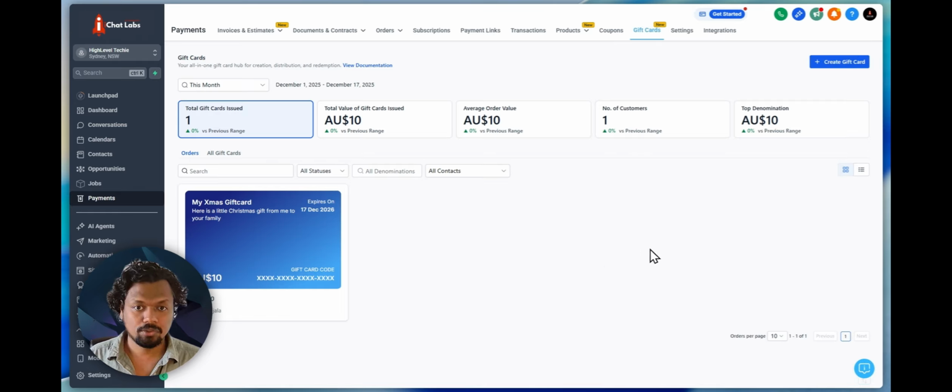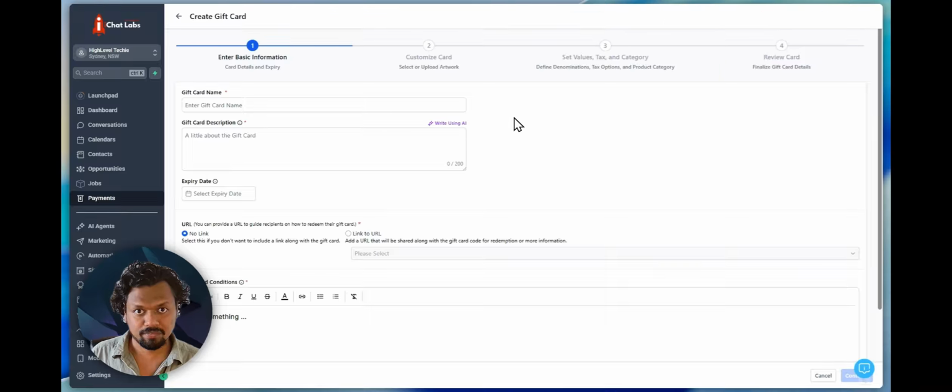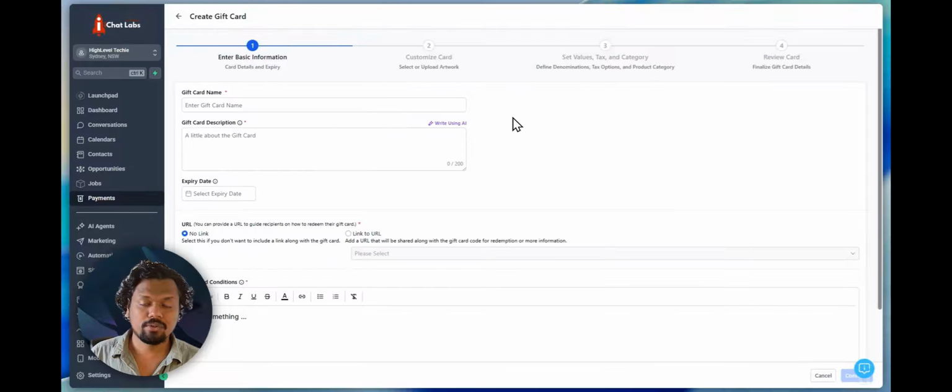To create a gift card, it's pretty simple. You go here and click on create gift card. It will ask you to give a name for your gift card. The name will appear on the gift card as well as the gift card description, so you have to keep that in mind when you are naming your gift card. It's not only for identification purpose, it will also appear on the gift card.